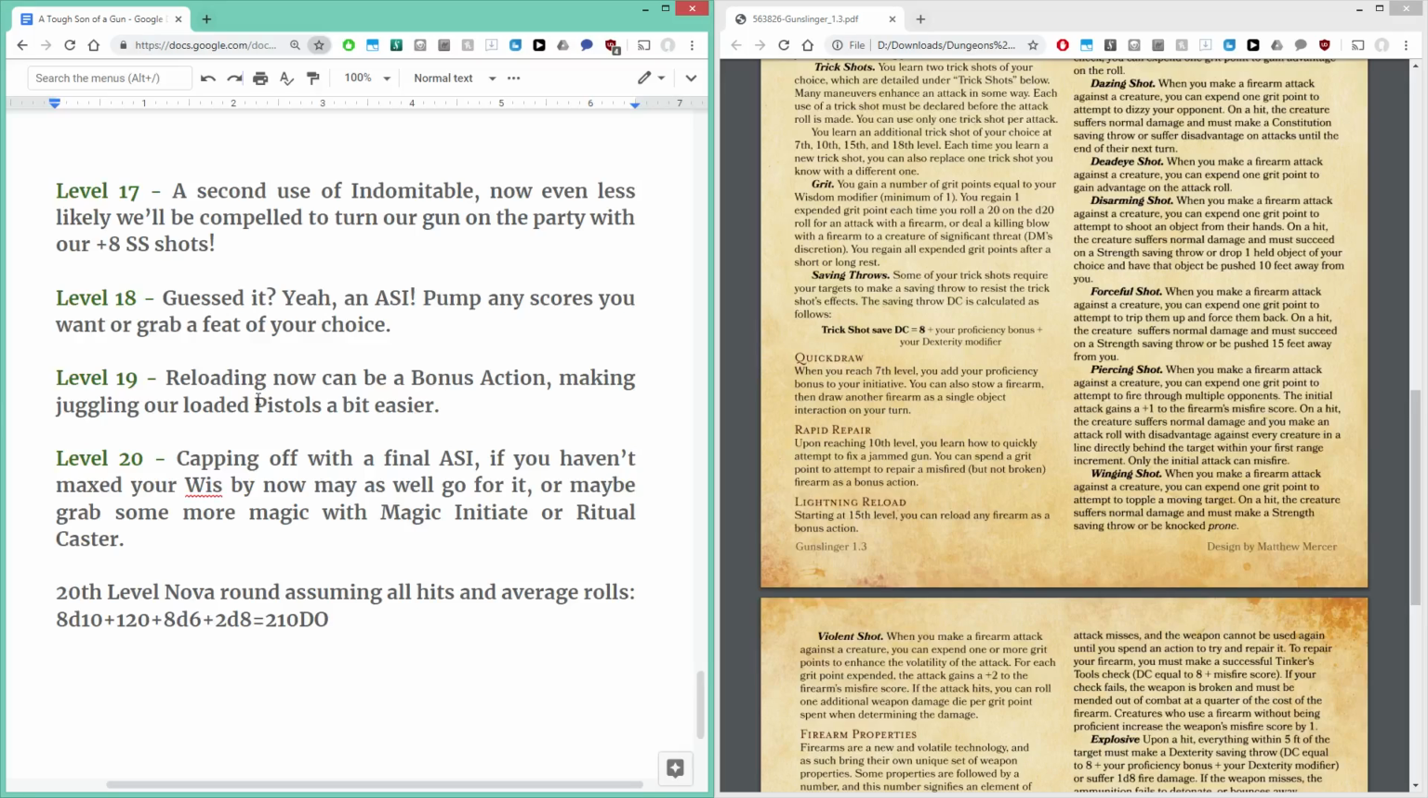So, level 17 overall, we're going to get a second use of Indomitable. We are now even less likely for the DM to make us turn our guns on our companions, because with higher level mind control enemies, that would get messy very quickly.